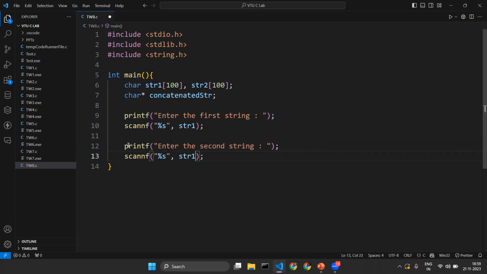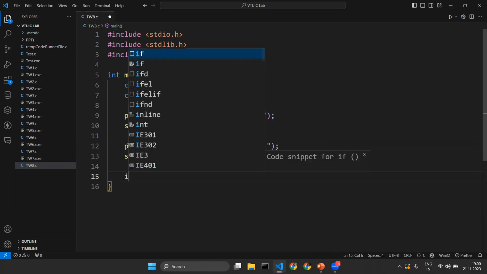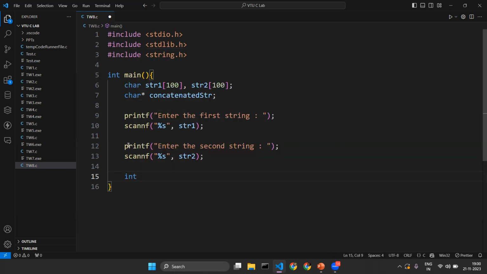Once we read both these strings, our next job is to first compare them. We will first compare them. Later we will perform the concatenation and finding length. Int comparison result.